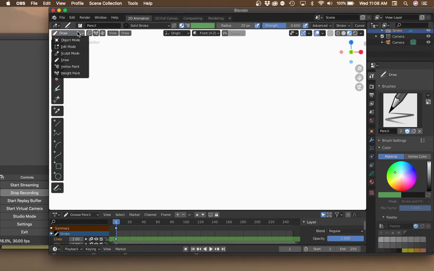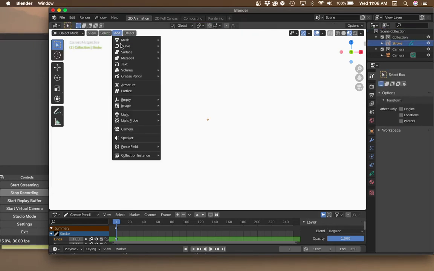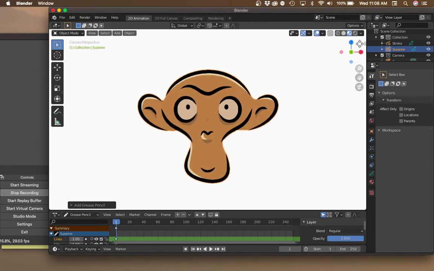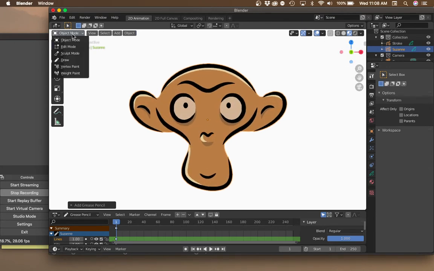So what I'm going to do first is just jump over to object mode and add a grease pencil monkey, so I have something to play with. I'll go ahead and zoom in on that monkey. And now we'll head over to sculpt mode.